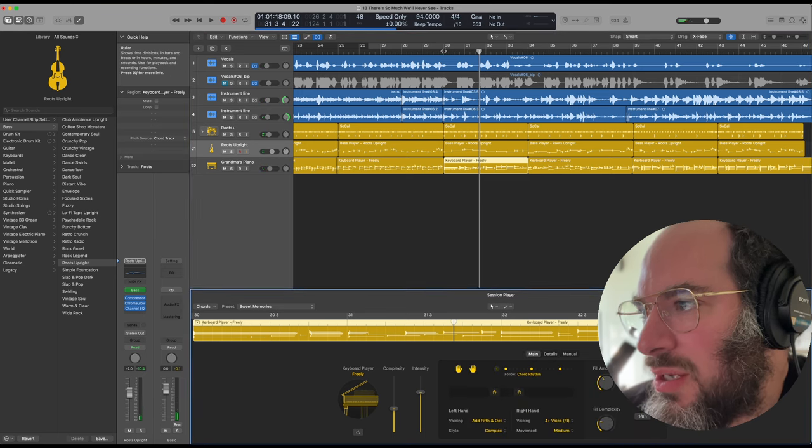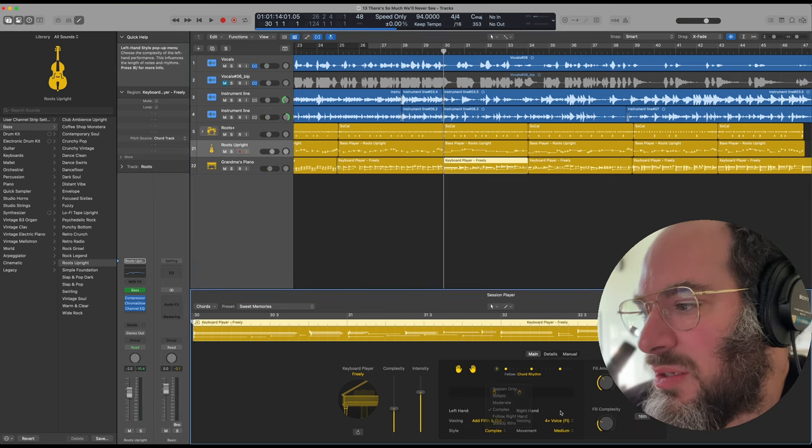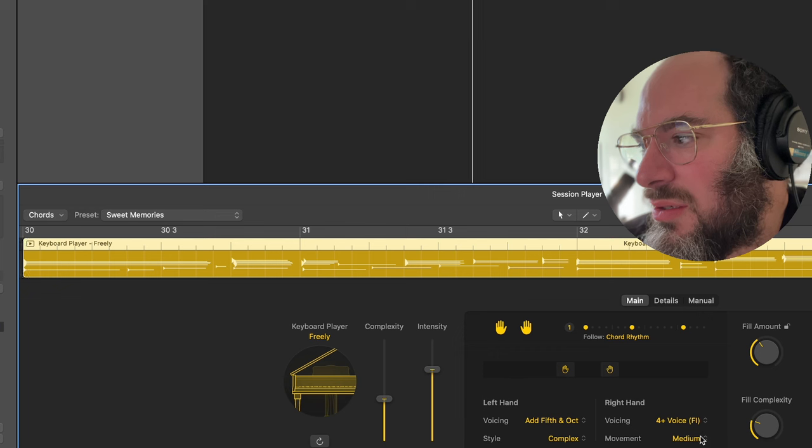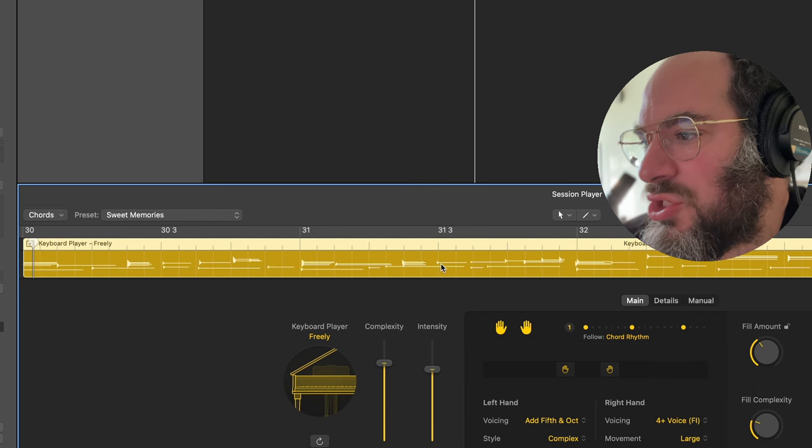Maybe we want the keyboards to be doing something a little bit different there. Like maybe instead of it going long like everything else, we want it to be doing more.